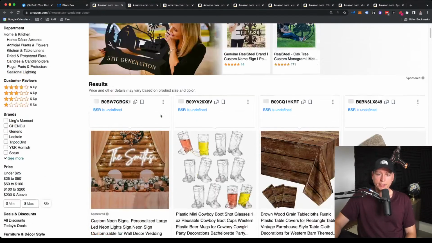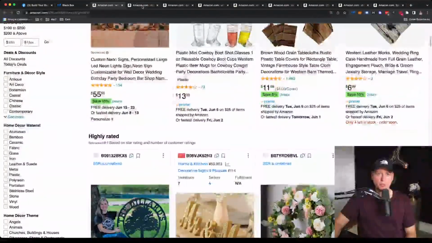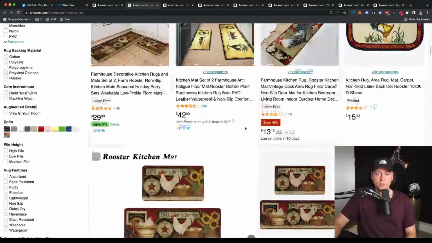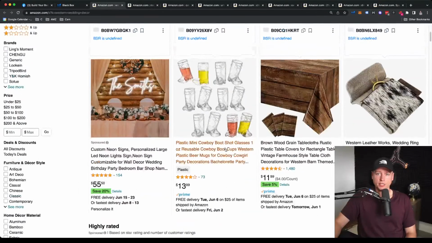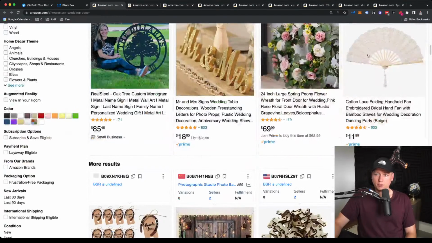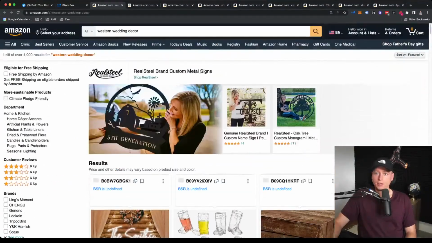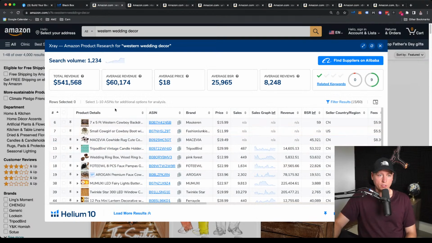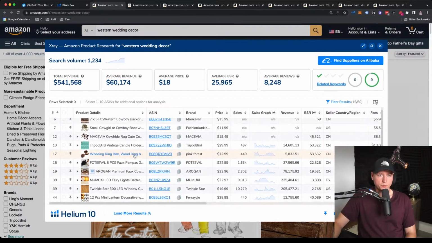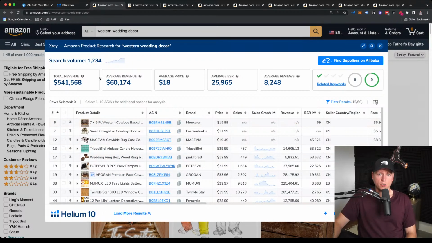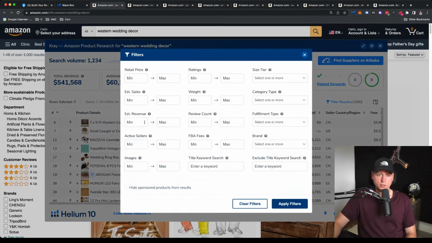Okay, because these are more like, again, where we go to rooster kitchen rug, these are all rugs, right, with roosters on them. This is very straightforward as far as that, whereas here you're getting boot glasses, weird coverings, leather works, fans, things like that, right? So let's go in here and take a look at the wedding decor here. Okay. So we have some things deselected, which is kind of weird. Not sure. Filter results.